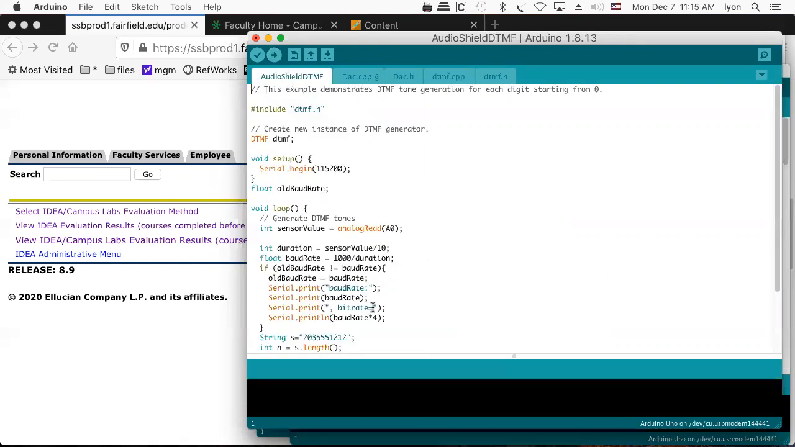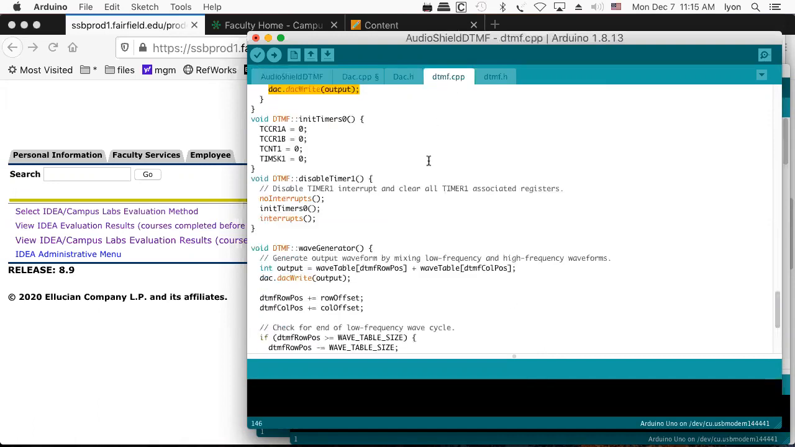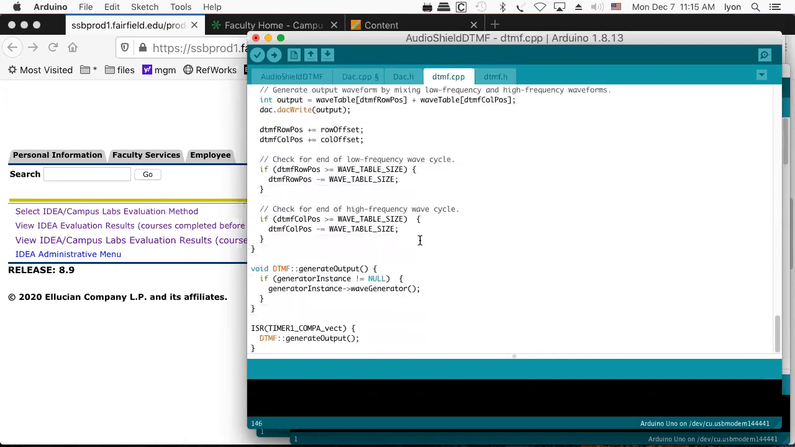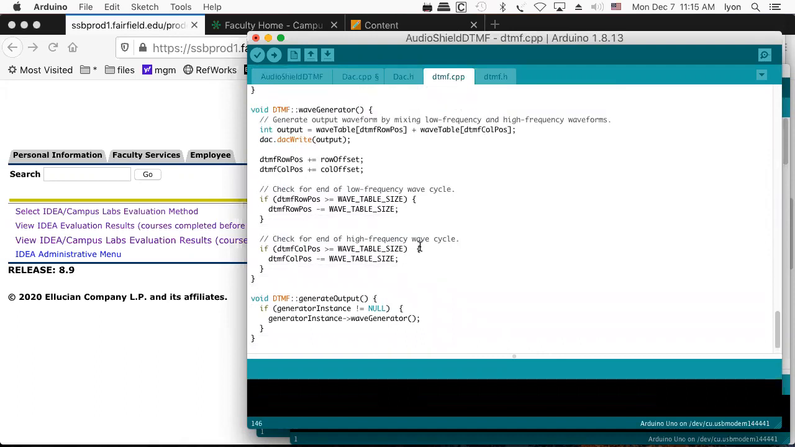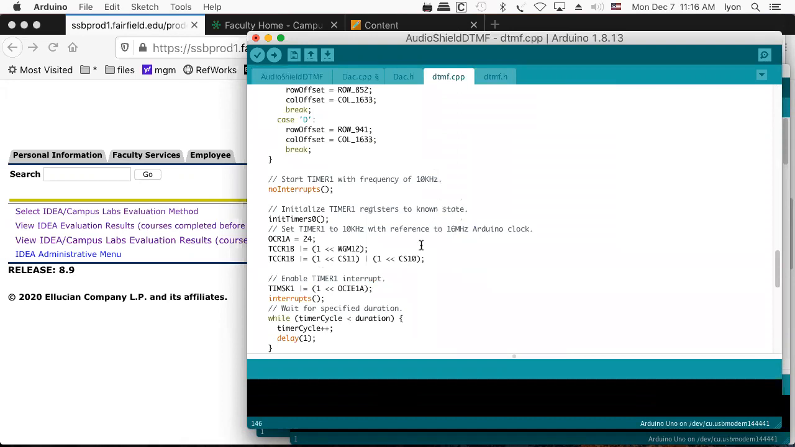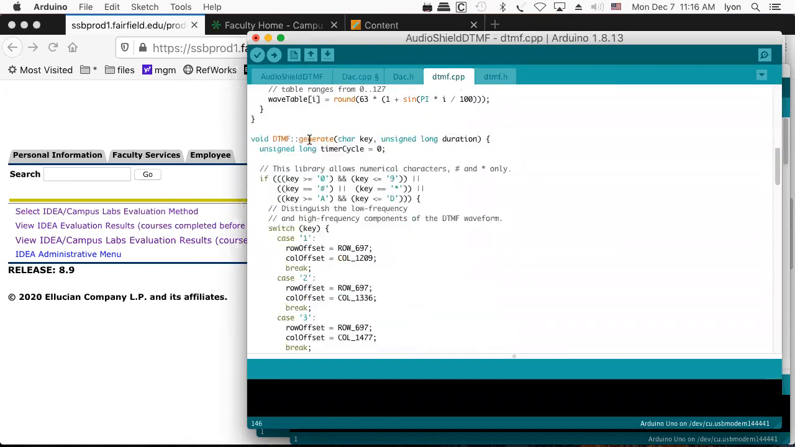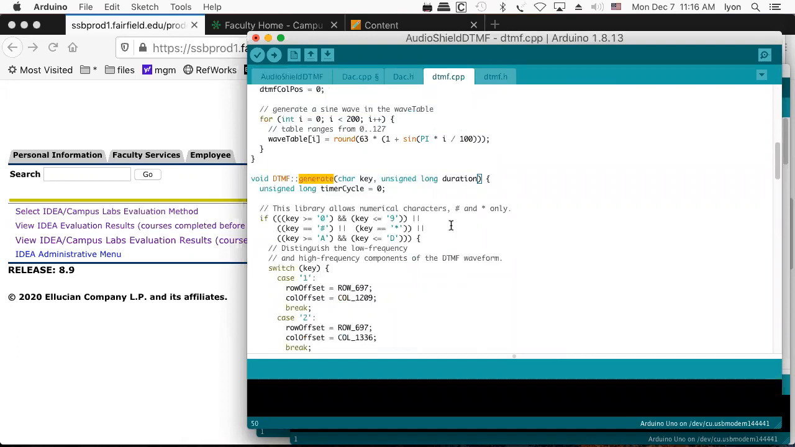Yeah, I think I ended up doing something quite similar. I do a DTMF generate, and I think that's in here somewhere. DTMF generate. Maybe I should just, there it is, generate. So that comes in.